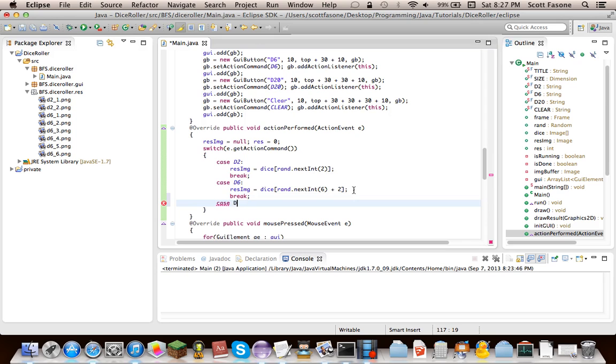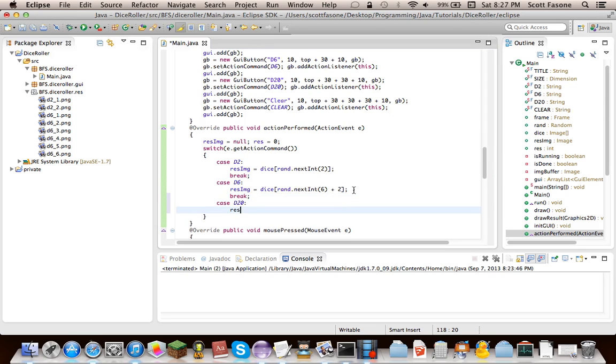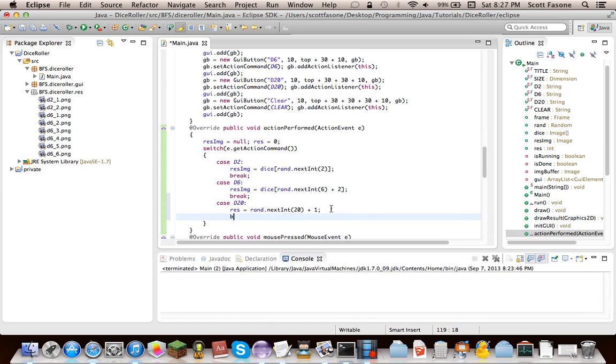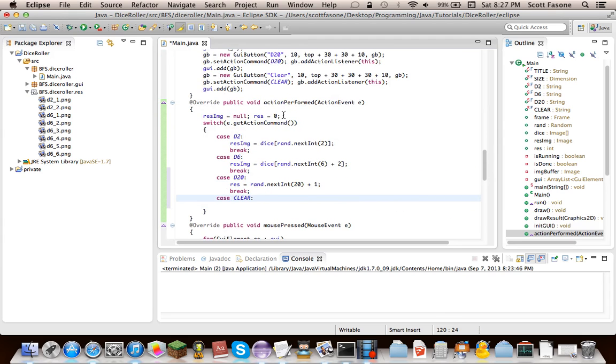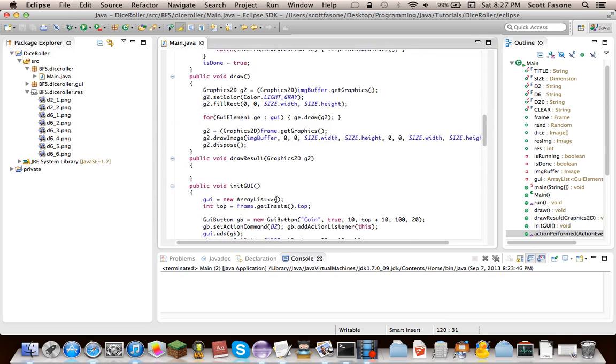Next, do a case for the D20 die. And we're going to say result equals random dot next integer 20 plus 1. Because on a D20 die, it doesn't go 0 to 19, it goes 1 to 20. Then I'll go break. Then one last case, which will be clear. And it really wouldn't do anything since this actually clears the result and result image already. So we can just break here, which means we're not setting any result or result image. So that's the action performer.